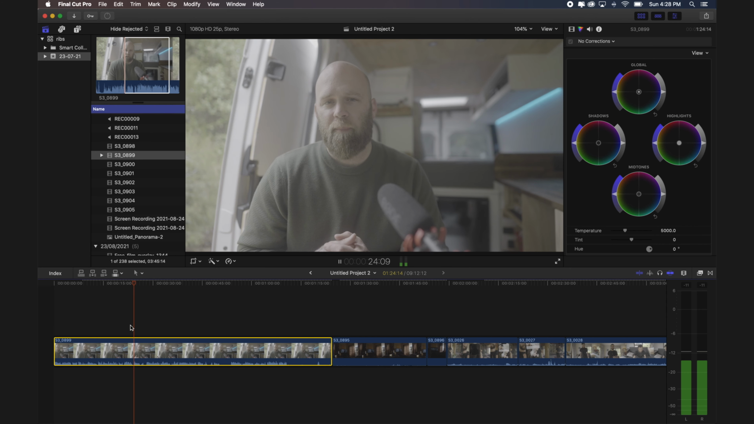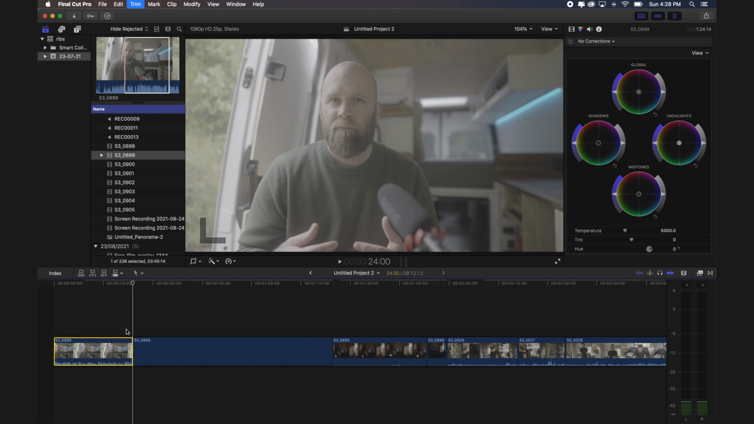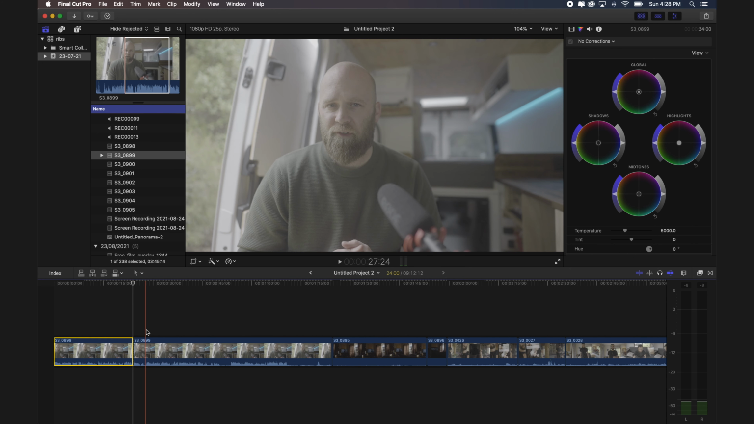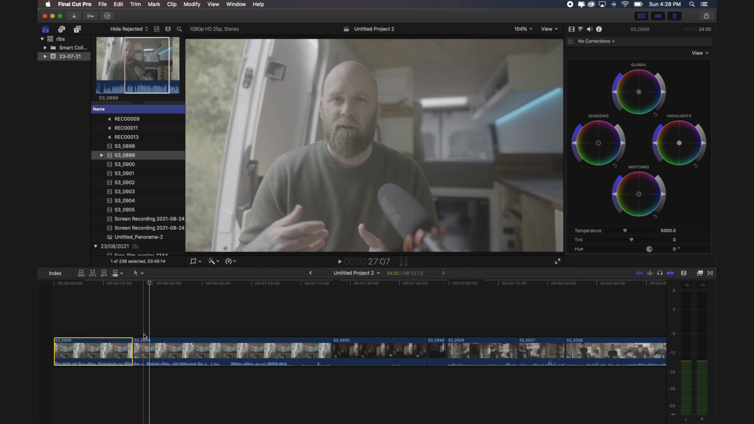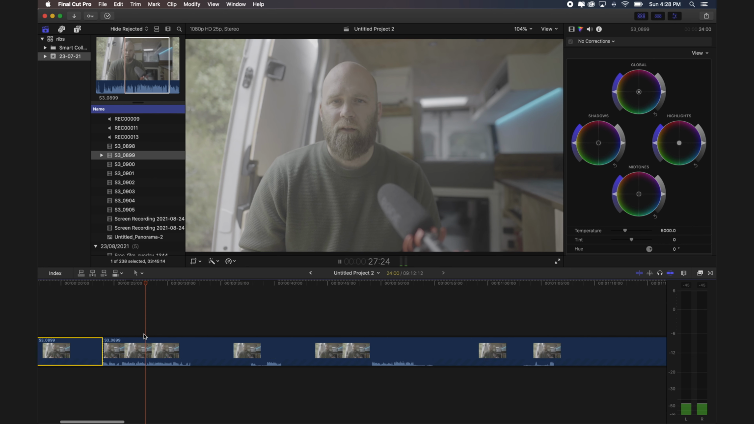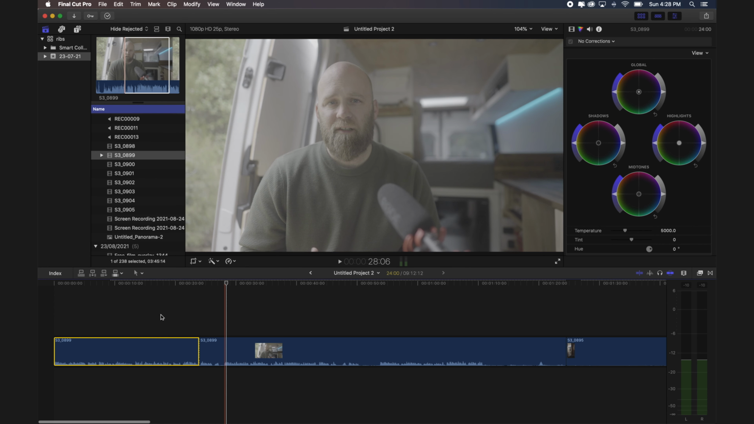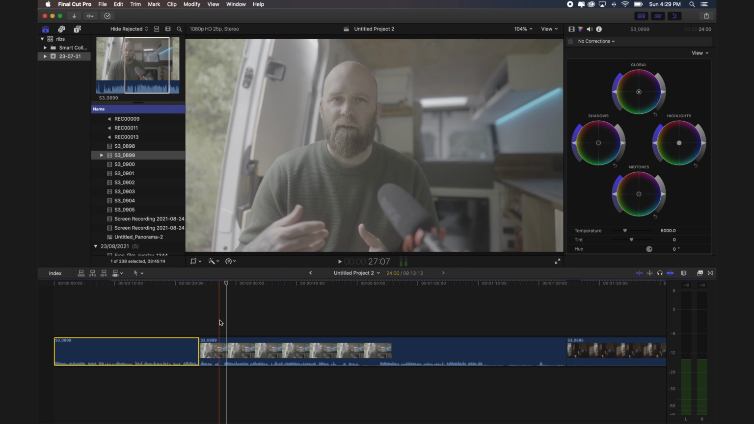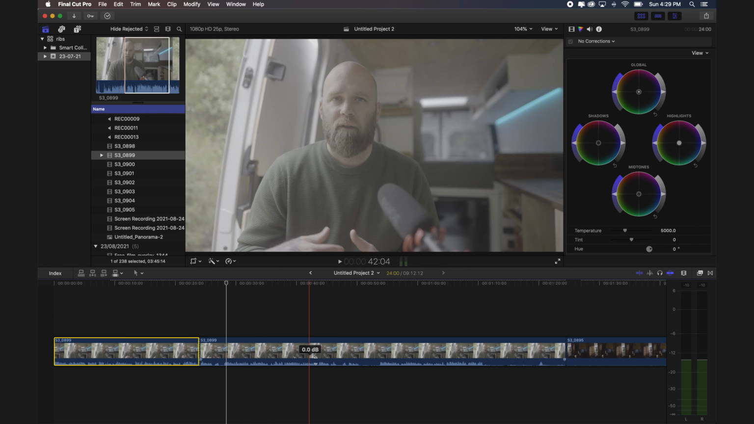So if we play through to where I made the mistake, we're going to cut it here after the word effect. And then that's where I was on a roll again, so let's go through, zoom in a little bit here. And I'm just looking at these audio meters to see where the pauses are, because that's obviously where I made the mistake.